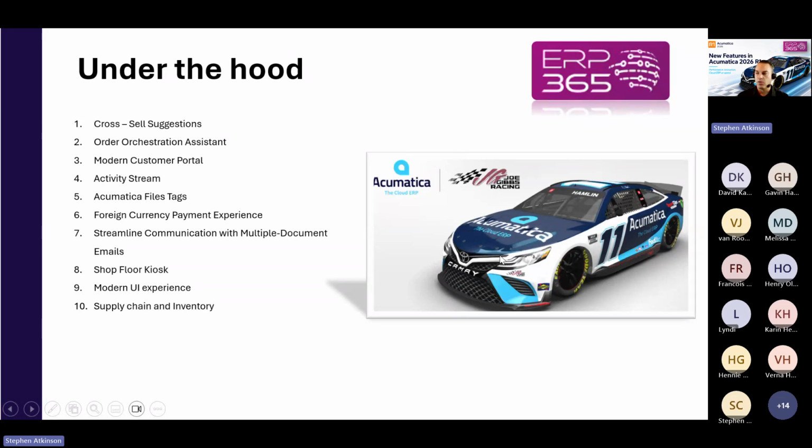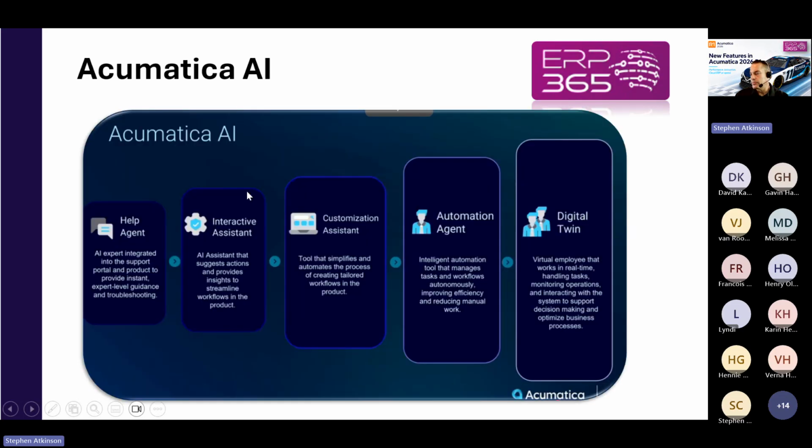So we're going to look under the hood of 2026 R1: what are the new features? Here's a few of the items we're going to be going through. Cross-sell suggestions, the Orchestra new feature, the modern portal that some of you may have heard about already, activity streaming, which is a very nice feature, new tag files that they've got in, and so on and so forth. So I'm going to kick off with the cross-sell.